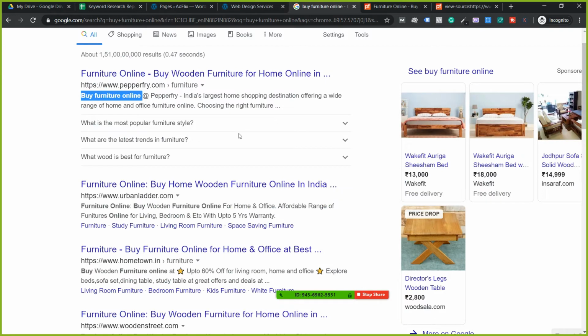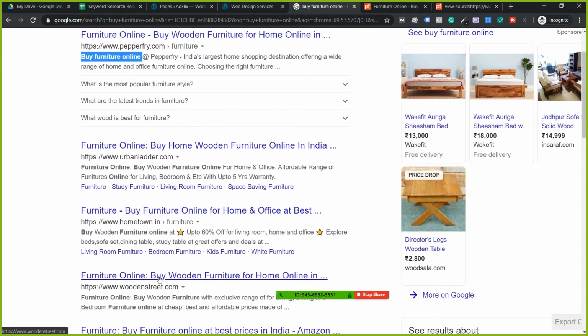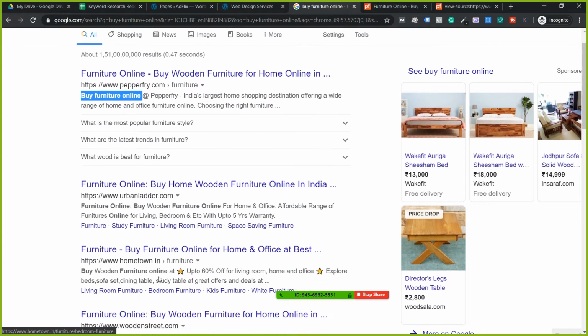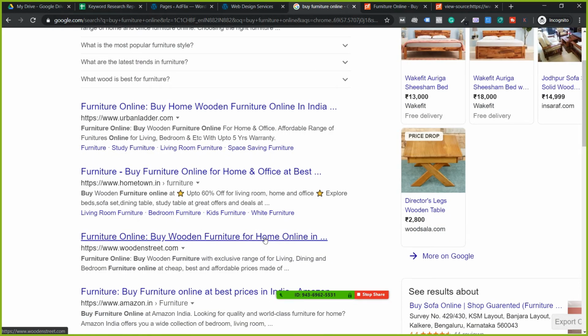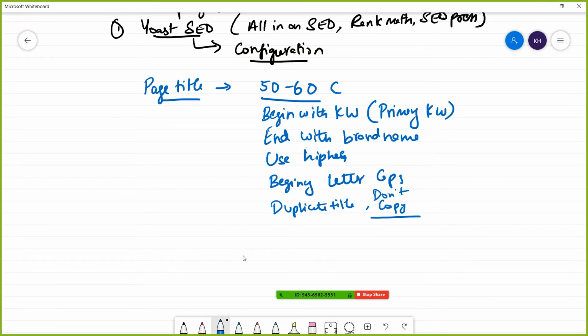If I'm writing for furniture, I can Google and see how well they are writing. Can you see this? Certain times I see these guys have copied each other or something like that. Now, can you see here? Buy wooden furniture for home online. Buy wooden furniture for home online. I don't know who copied from whom. I don't want to judge it, but you should not do that. Not a best practice. You should use your creativity. Think about it. Write something in a better way than others.